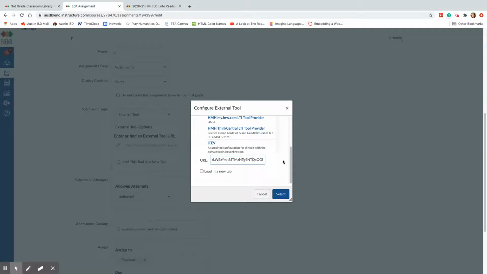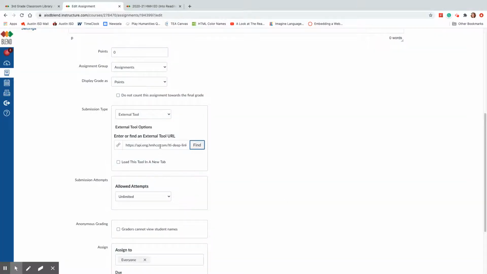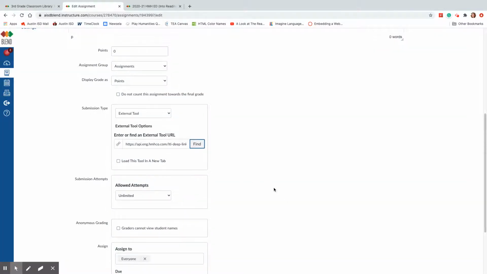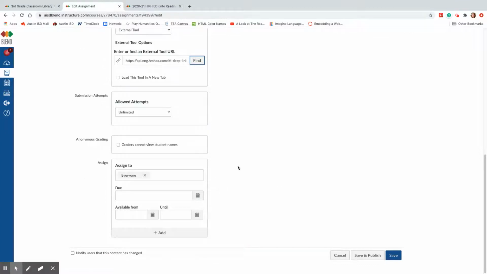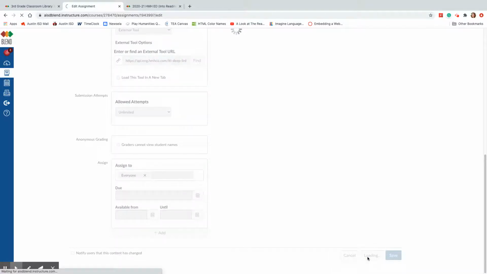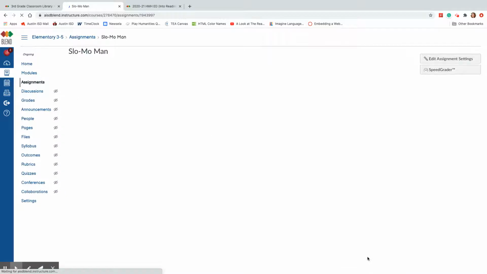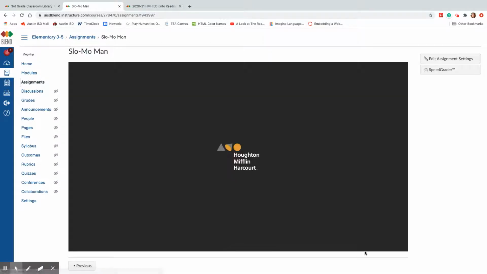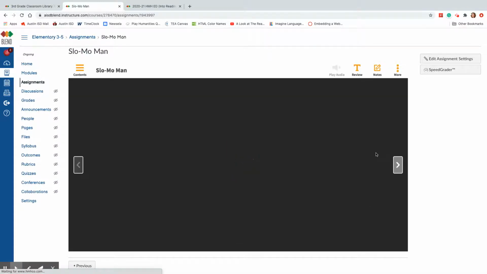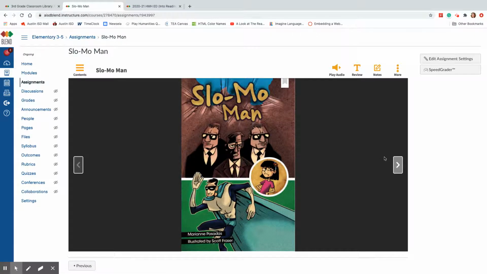So I don't actually have to check this. I can just click Select, and then it moves the URL over here. Of course, you can also do unlimited attempts, and you can set when it's due. Then I want to push Save and Publish. That way I know that my students will be able to see this assignment. When I click Save and Publish, there it goes. Slow-Mo Man is loaded up on the screen.